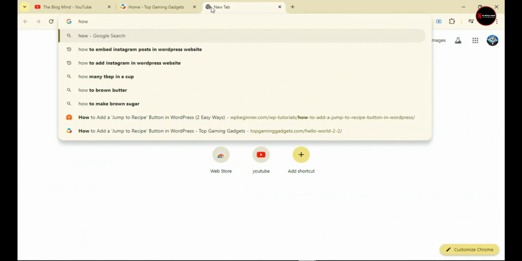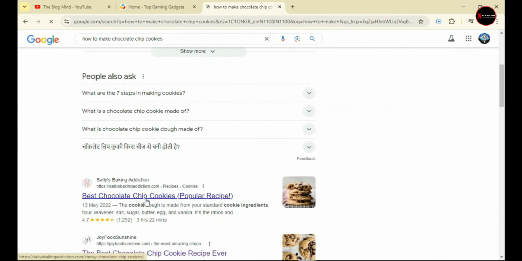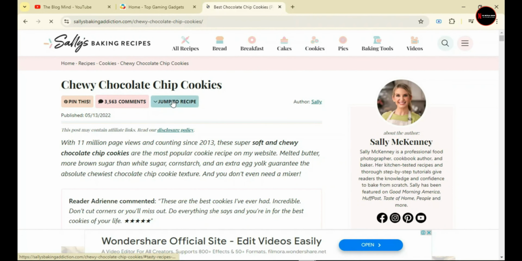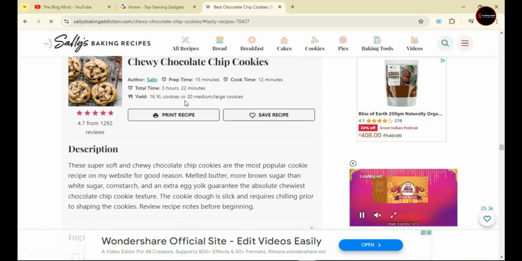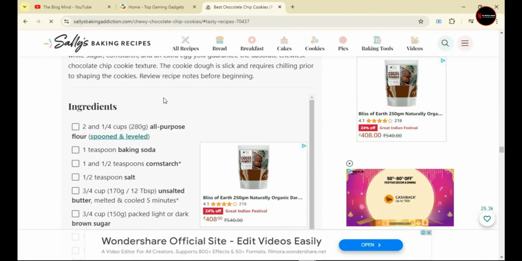For example, if I type how to make chocolate chip cookies and open any website, you will often see a section that says Jump to Recipe. When you click on that, it takes you directly to the recipe without having to scroll through the entire post or follow it to make your dish.